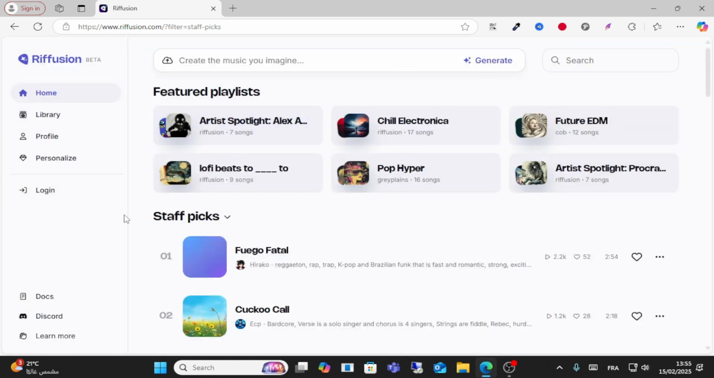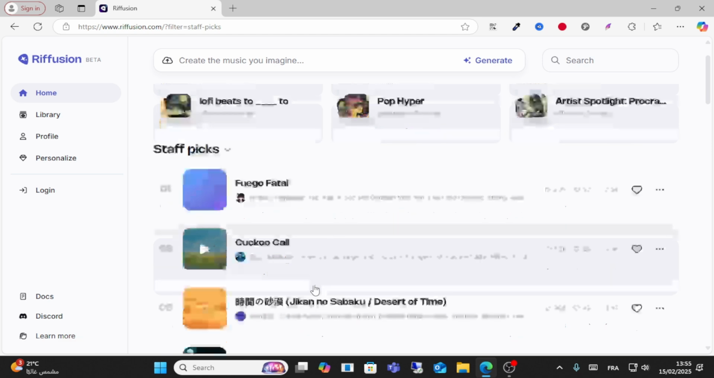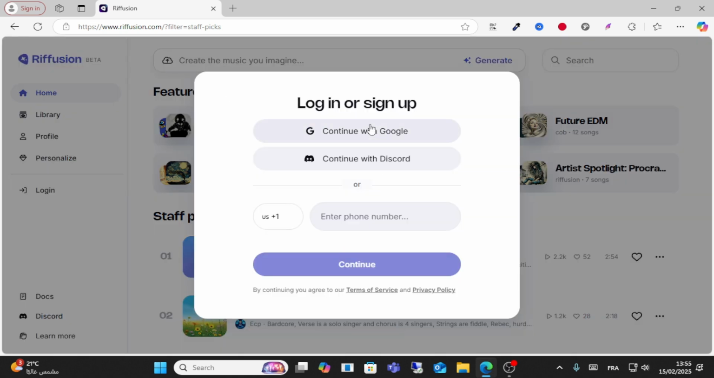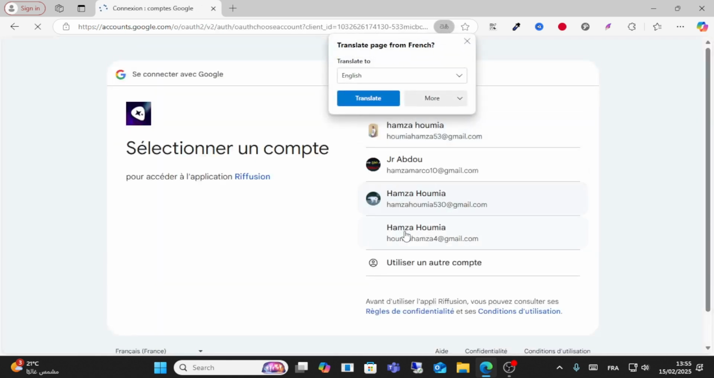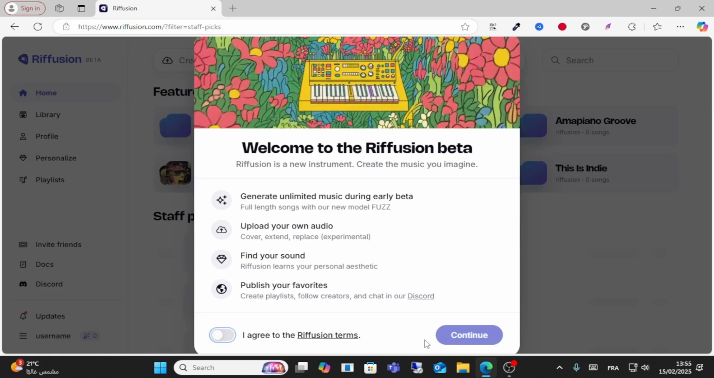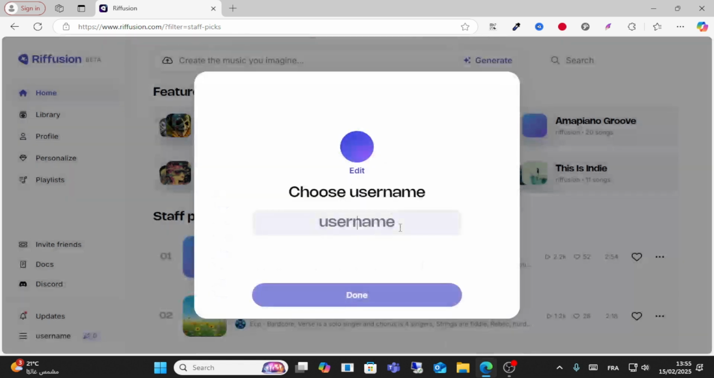So guys, on the dashboard you have features, the playlists created by persons, and staff picks, also created by persons. And from here, guys, you can create your own music and your imaging. What you have to do, guys, is just click the option, and I will continue with my Google account. For example, this is my Google account, and after that, guys, wait, and from here click agree to use and write your username. For example, guys, this is my name, and click done.